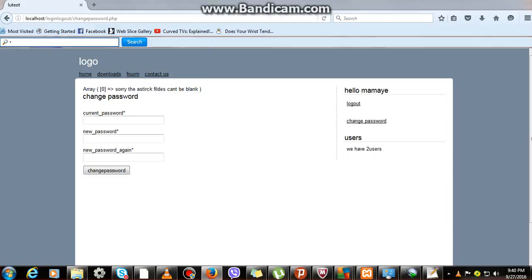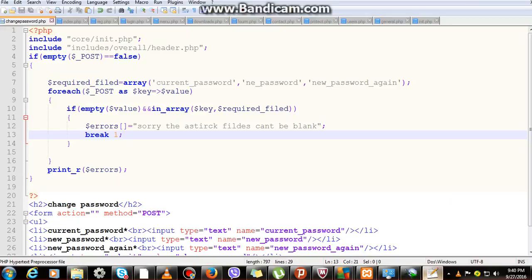So I guess we made a little bit of progress here. In the next tutorial we're going to do more validation, and finally we are going to allow the user to change their password.